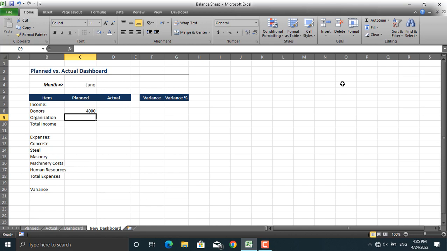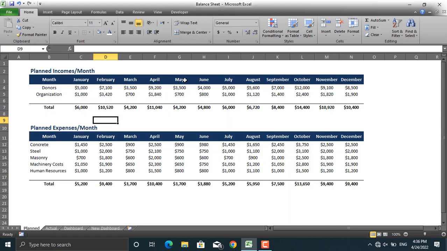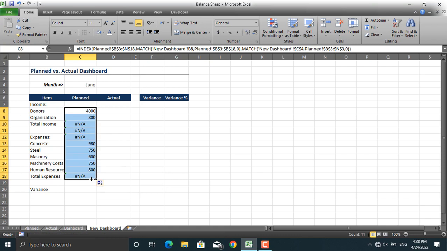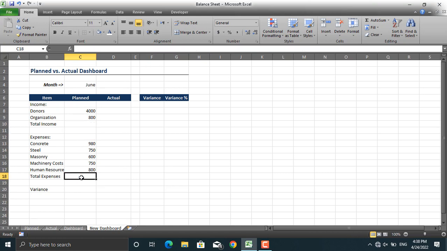Press enter. For the month June, it's planned that the donors will invest $4,000 US in the project. So let's see, for the June month, the donors have planned this amount of money. So now as this is confirmed, let's drag it down here. We'll remove the total expenses and the values that we didn't have there.